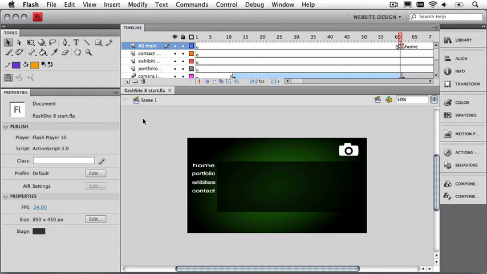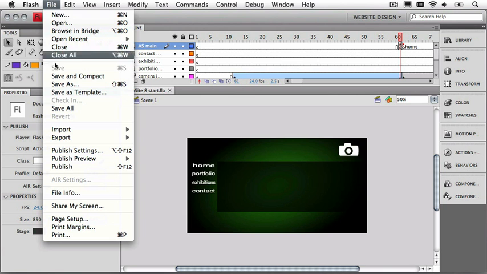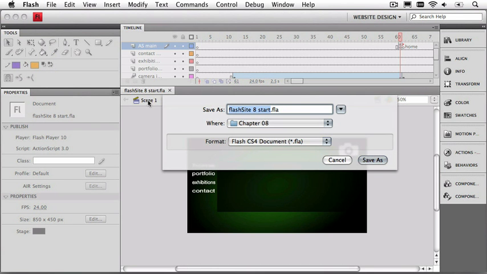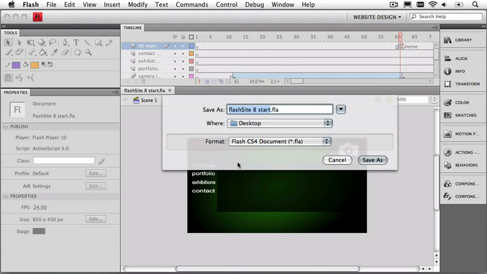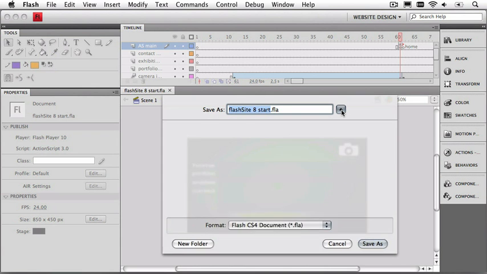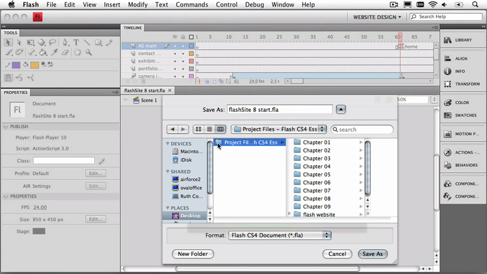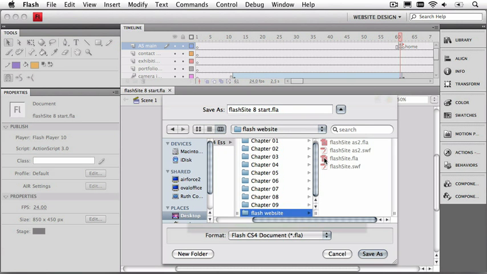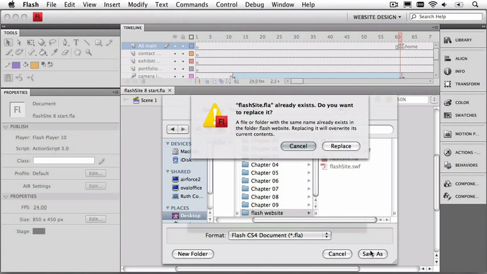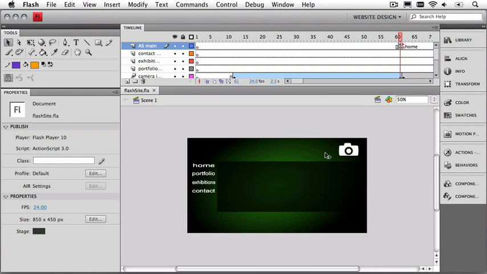And the first thing I'm going to do, since file placement in this chapter is going to be important, is make sure that I save this into our website folder. So I'm going to go up to File and Save As. I'll go out of the Chapter 8 folder, and let me just go to the desktop here. I'll navigate into our project files. We'll go into the Flash website folder, and I'm just going to write over or save it as Flash Site FLA. Click Replace if you need to, and we're ready to get going.